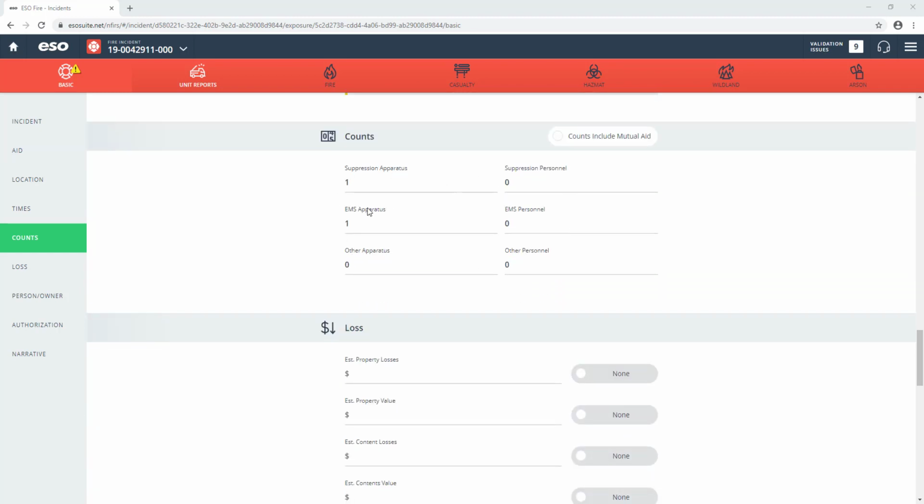Here on the NFIRS side, you're going to actually account for all of the apparatus that were on scene, because this is one report. On the EHR side, those are all separate reports. It will count the apparatus that is listed in the unit counts, and then you'll just have to add the personnel that were on those units.